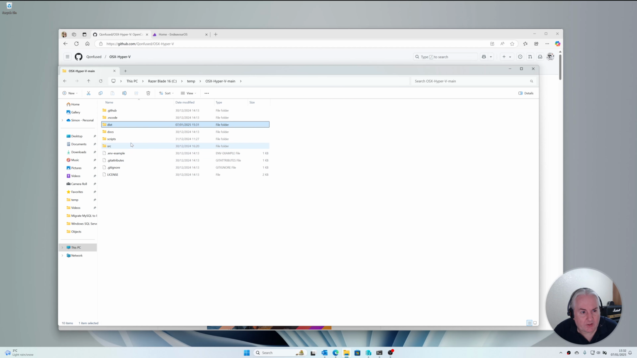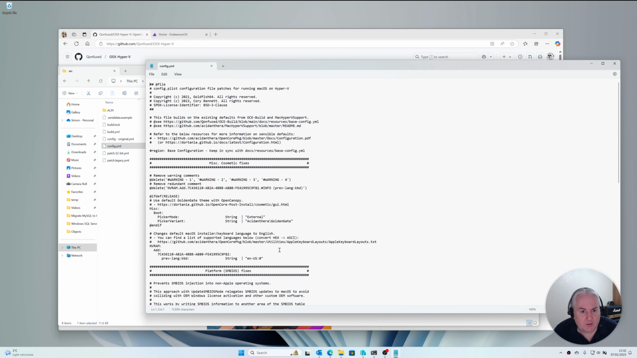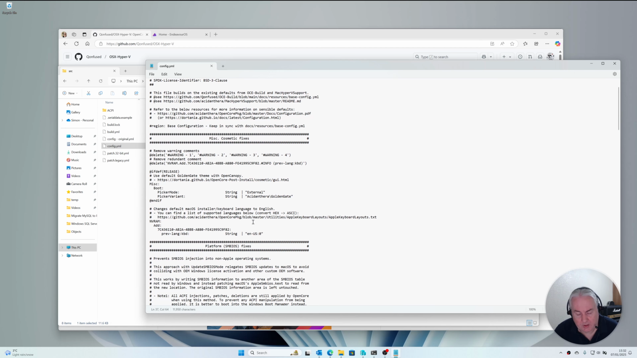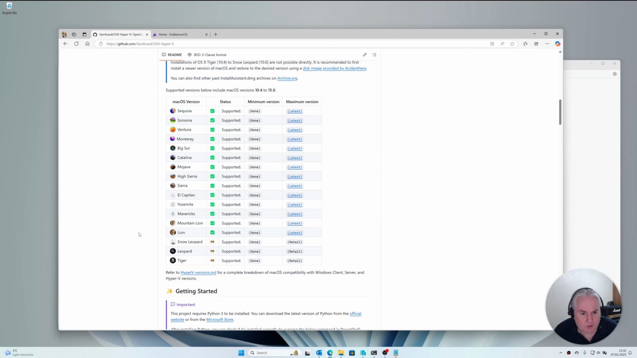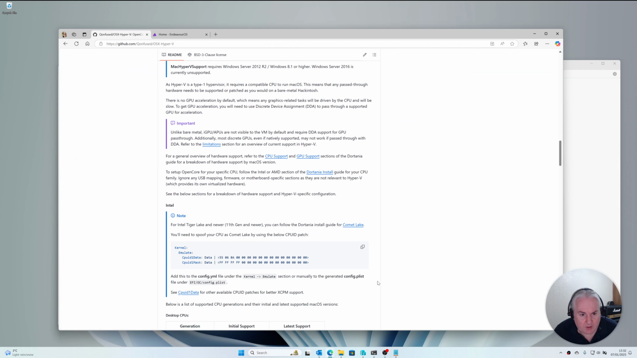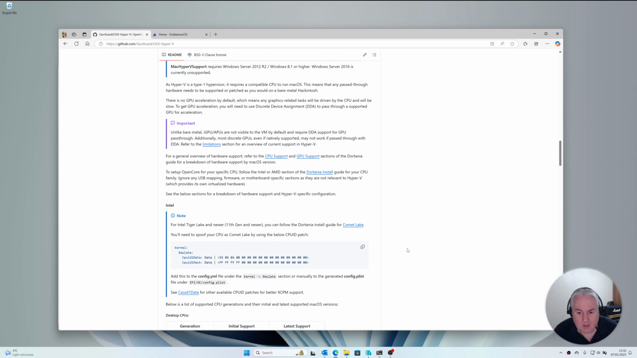One of the things I did before I ran that, and I'll open up Notepad, is there's a config file here that needs to understand what our hardware is. What I had to do is emulate a Comet Lake CPU, which is an older CPU. I'm running a Raptor Lake i9, so I had to add this in. I think there is mention of it on the supported hardware page, but I had to do that just to get the image to boot up.